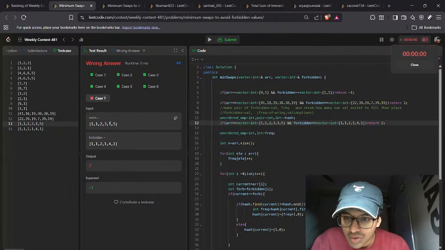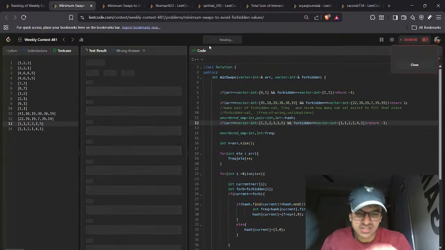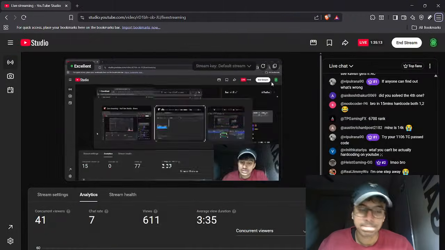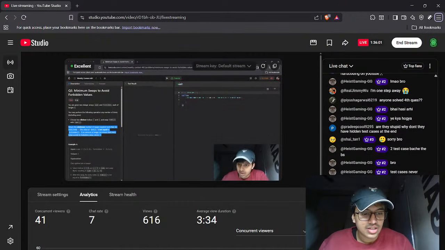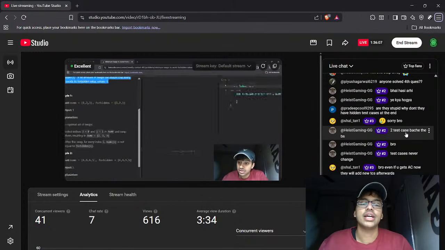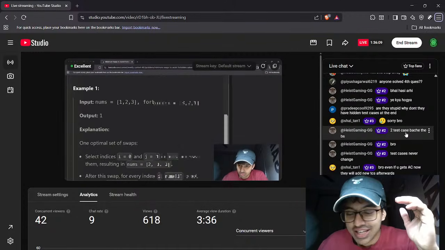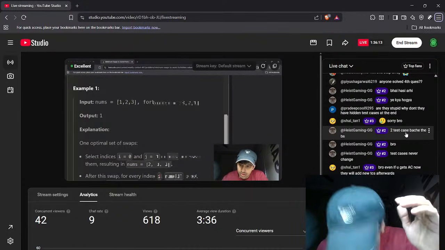अबे, 112315 112141, expected is -1. Okay, sorry, -1. Okay. Test cases never change, bro. Even if you get accepted now, they will add new test cases afterwards. Okay. See, the only thing that will make me happy is if Kavish gets a wrong acceptance.